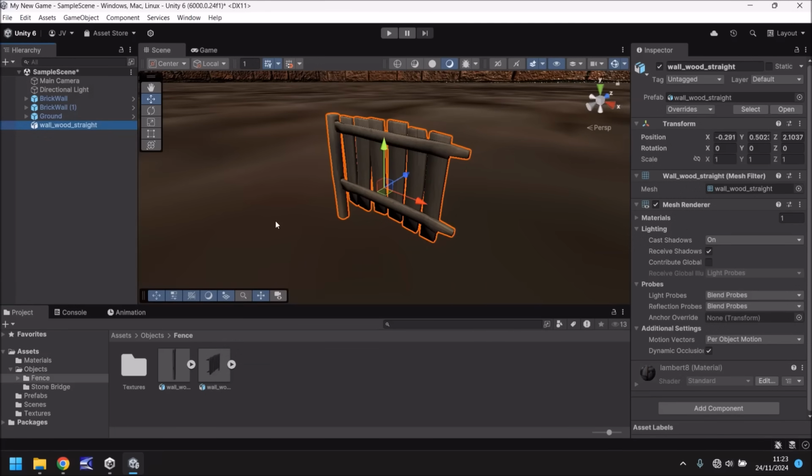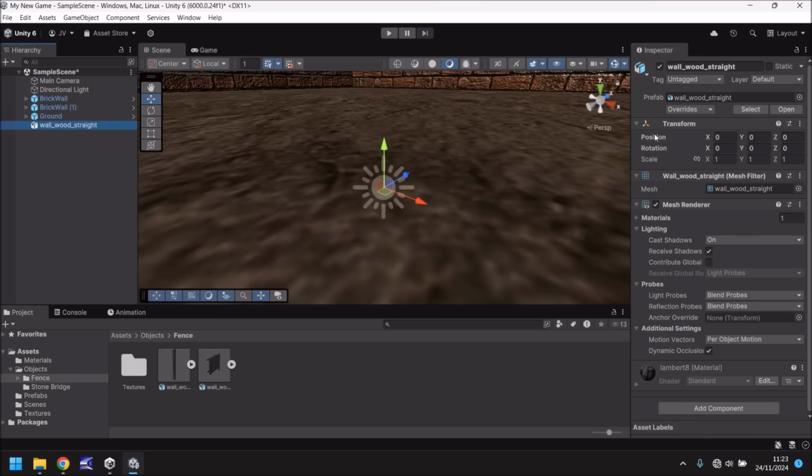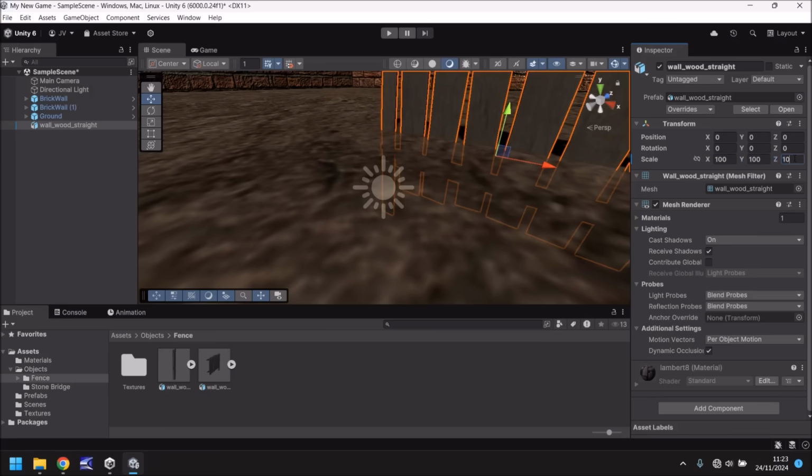However, we can change that. Remember over here where we have the transform component? Well, let's set it back to the center of our scene so we get a good visibility of it. And let's increase the scale. Let's have this as 100 by 100 by 100.